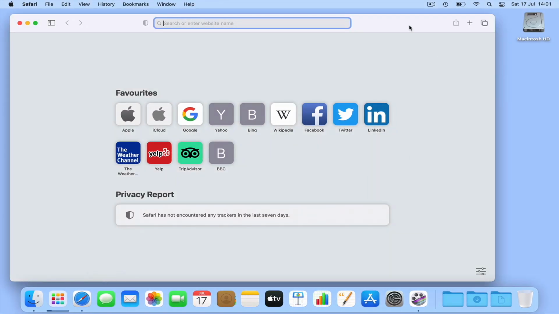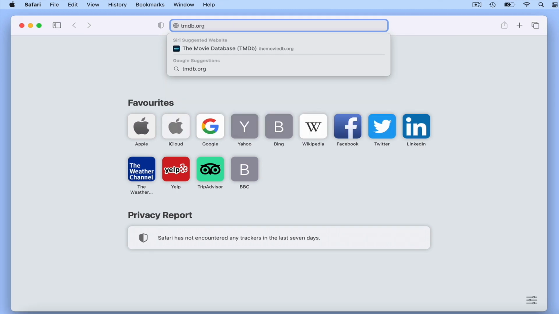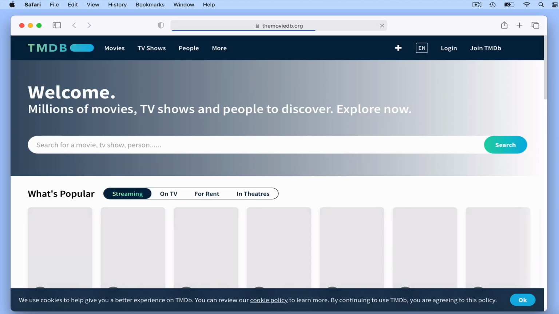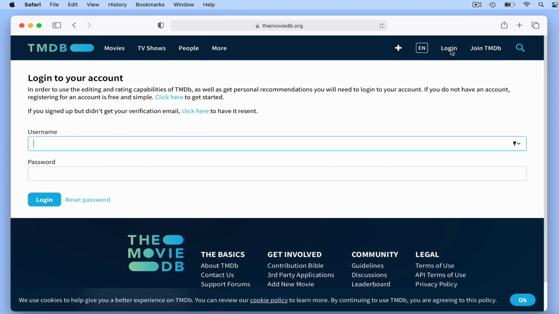The first thing that we need to do is apply for an API key from the Movie Database website. So if we open a web browser and type tmdb.org, when we press enter on our keyboard, we're taken to the Movie Database website. If you already have a TMDB account, you now need to sign in. However, as we do not, we're going to register for a new account.